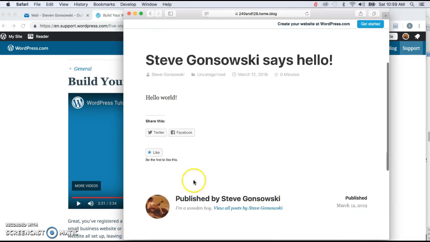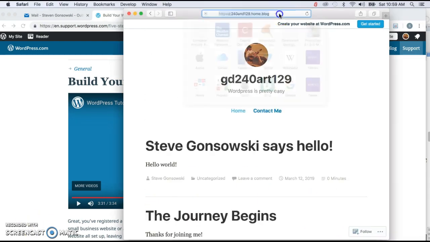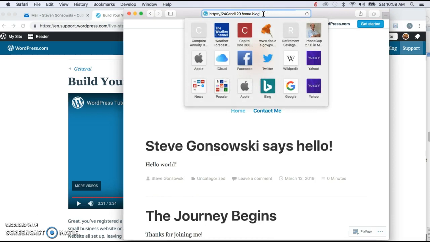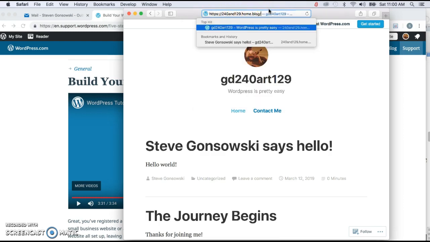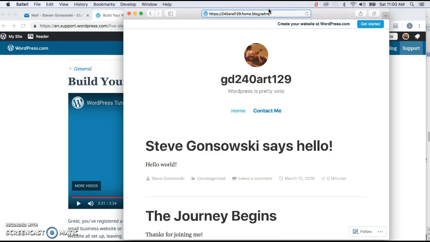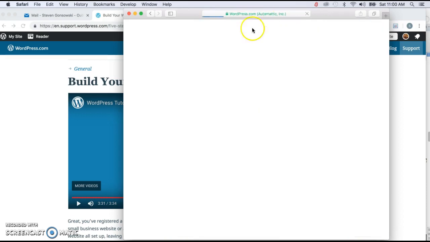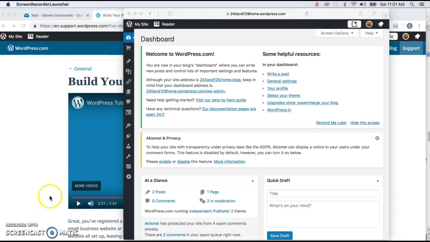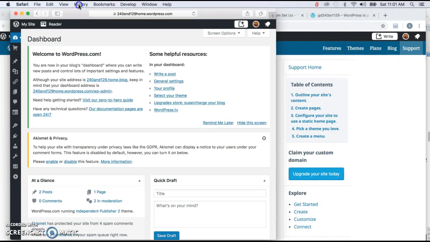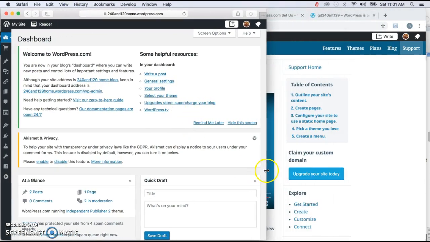So let's get on with how to post your first real content blog with an image. So once again, we're just going to go up to the address for the site, put in a /admin, which will prompt us to log in. And after logging in, here we are at the dashboard of our site. So I'm just going to make this a little bit bigger.